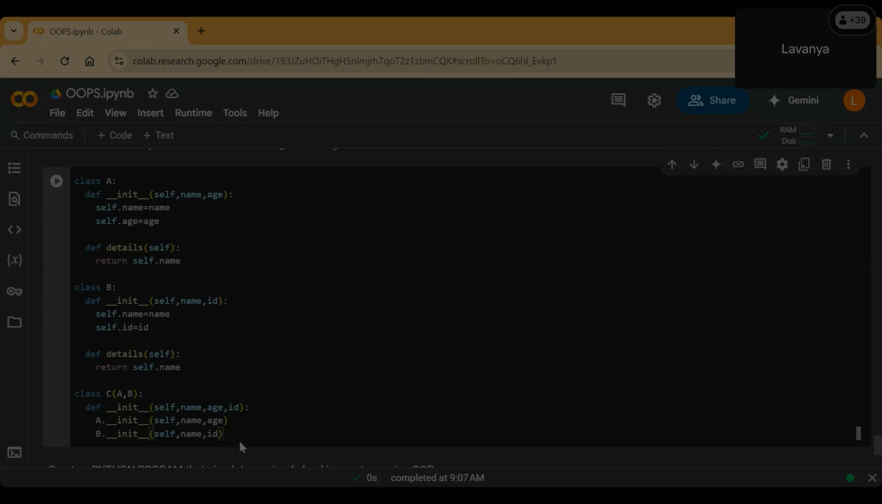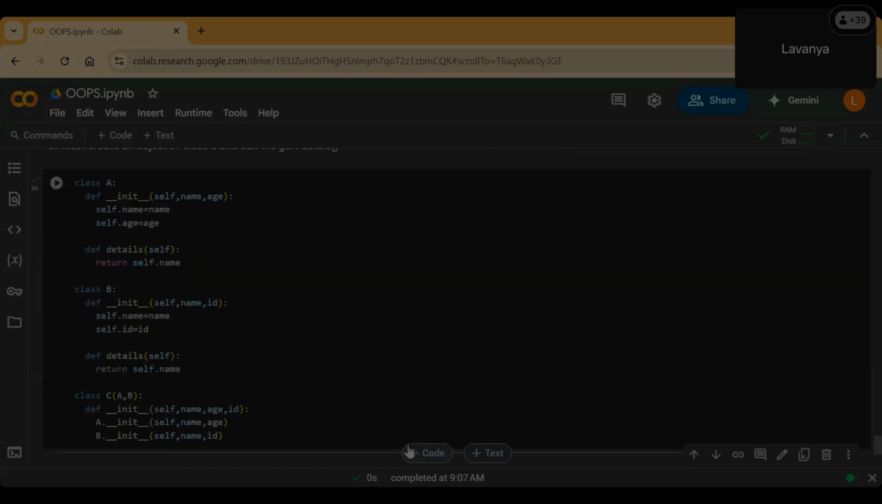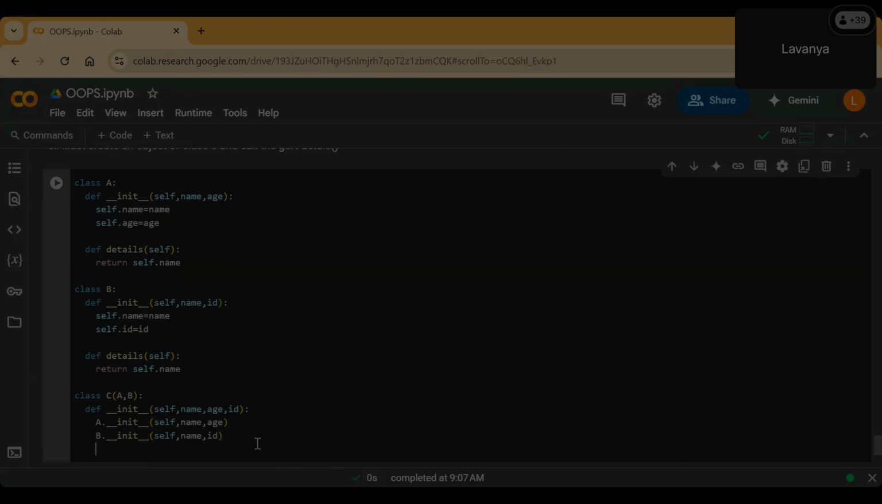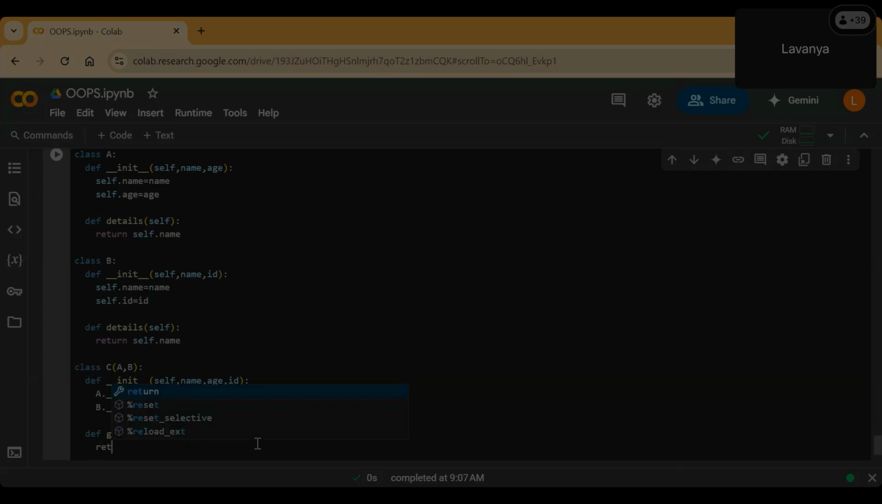Now my class is created. In this, there is another function, get details. In get details, we just have to get the name. So return. Scope of the constructor till the end of the class, right? Sorry, Srinivasa, scope of the constructor.